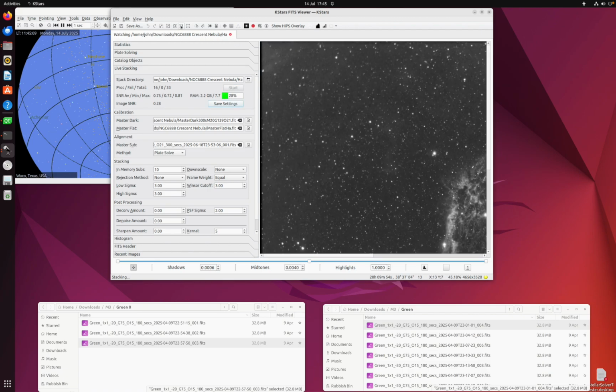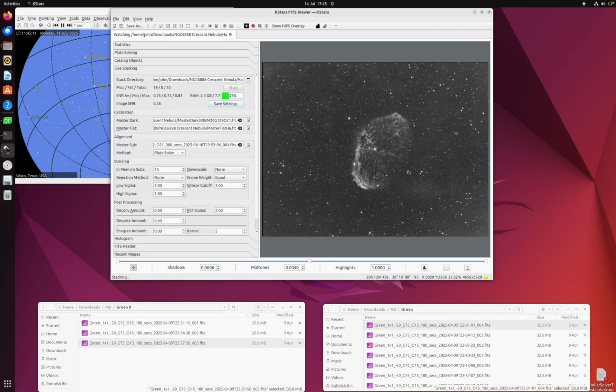So here's my Crescent Nebula. It's calibrated by a flat and a dark, so my usual vignetting has disappeared very nicely, so that's good.